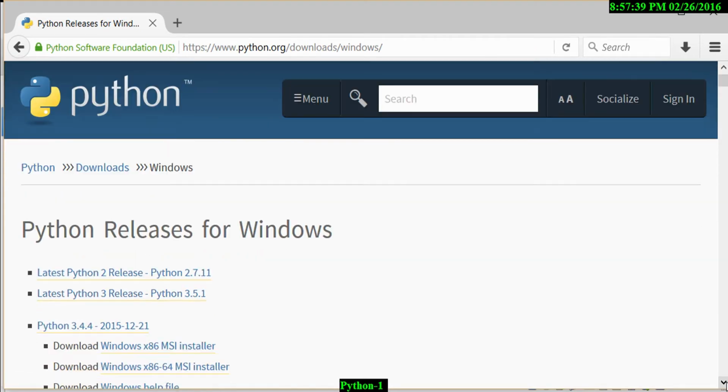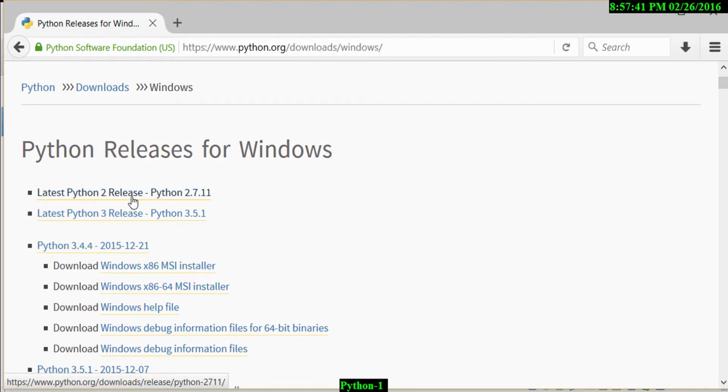You'll notice here there are two releases. There's a Python 2.7.11 and there's a Python 3.5.1. What we will be doing in this particular video series is using the Python 2.7.11 as this is a more stable release and it's more widely used right now.